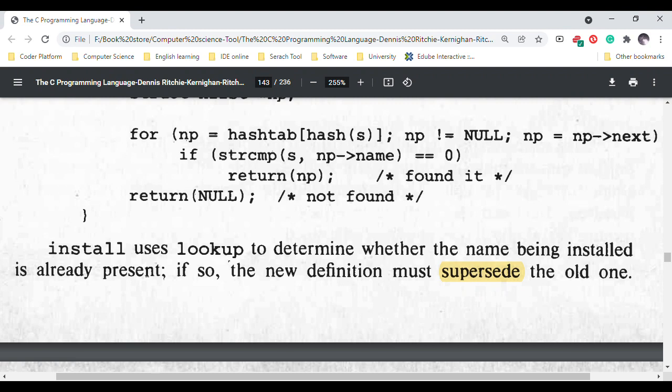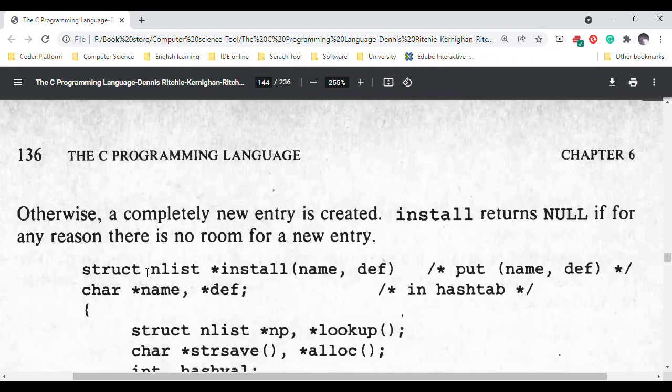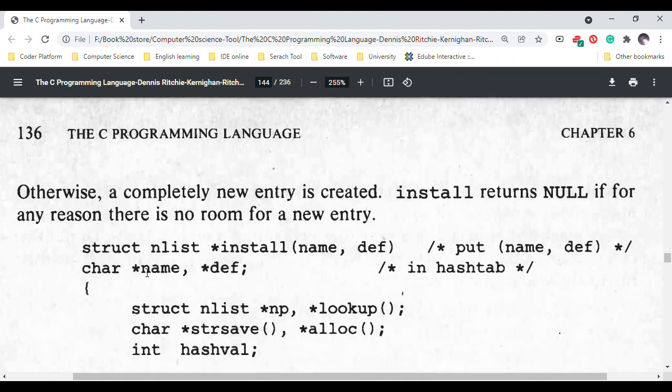Install uses lookup to determine whether the name being installed is already present. If so, the new definition must supersede the old one. Otherwise, a completely new entry is created. Install returns null if, for any reason, there is no room for a new entry.